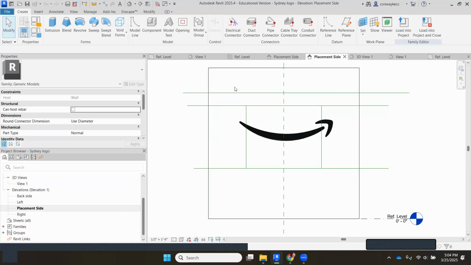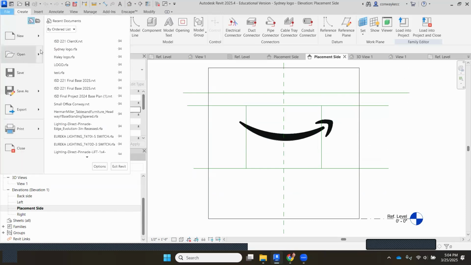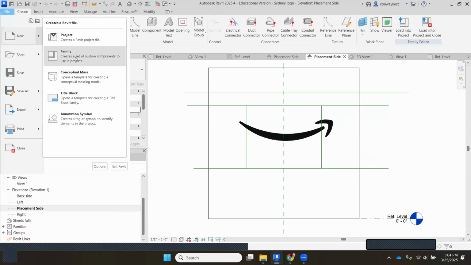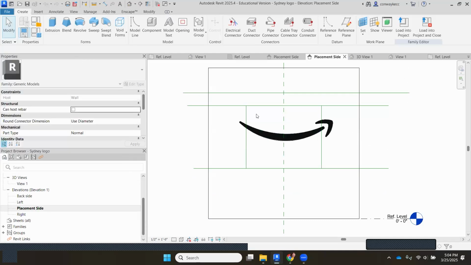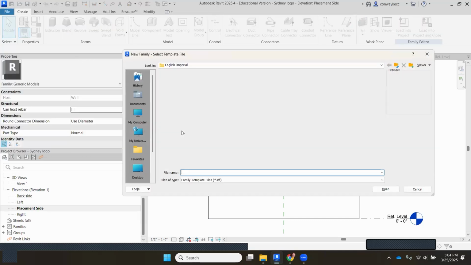The wall does not come with it. Just the mass, or the shape that you've created, is what can then glue onto your wall. So to start one from scratch, you're going to go to File, New, and then Family. Then I'll show you the template you want to use for that.